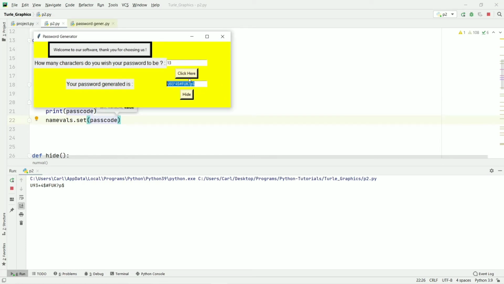Now for fun's sake, for better productivity of the program, when I click on this hide, this whole password should get hidden for security reasons. So now we're going to program that.